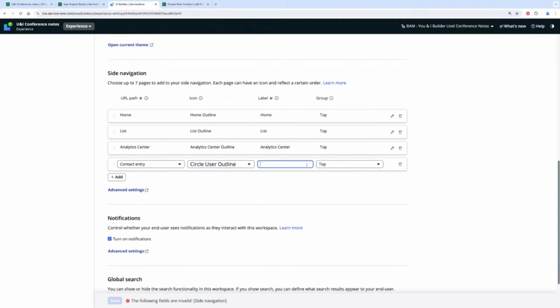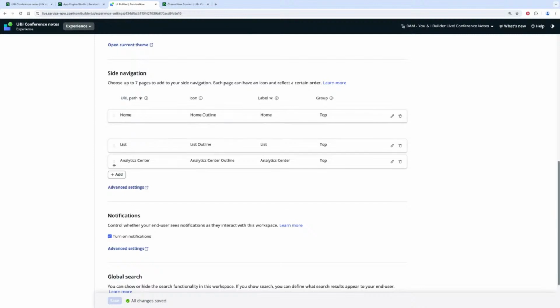The label, let's just be boring and call it contact entry. And then I think being at the top is fine. I do want to move it. Do I have to save first? There we go.